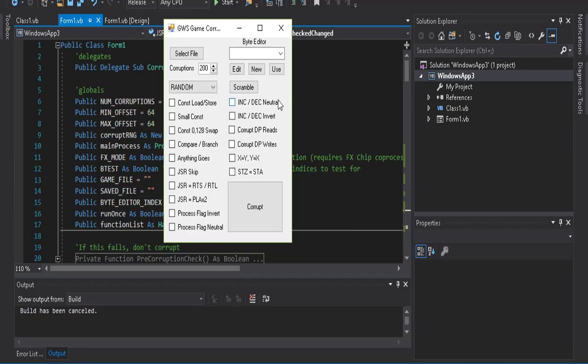Here's inc dec neutral, inc dec invert. It's a little bit easier to explain. What an inc or an increment instruction is, basically it'll say increase this by 1. So you can increase the accumulator by 1, which again is just temporary storage on the processor to store in other addresses. So for example, when you gain a life, you will have an instruction that says increment address for Mario's lives. So it'll increase his lives by 1. And that'll be stored in a byte of data.